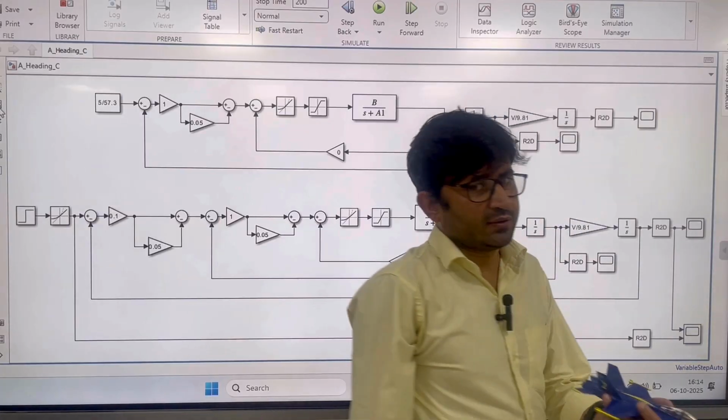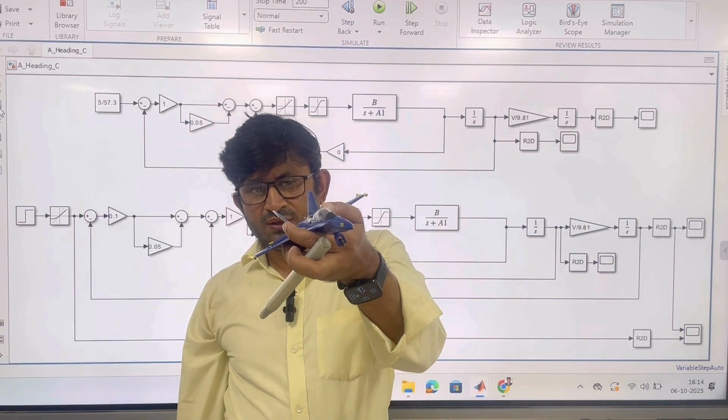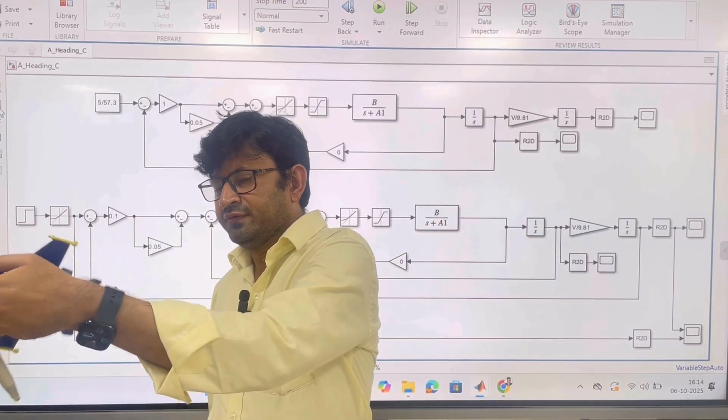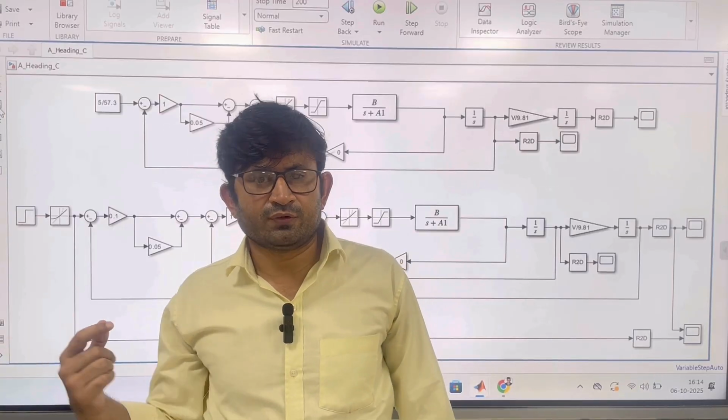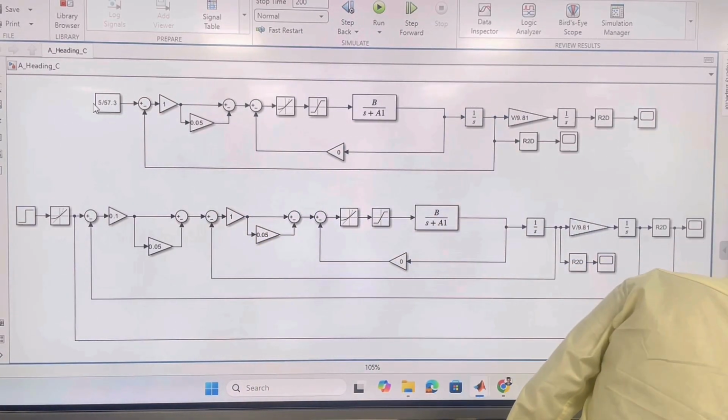So what is expected? This is a positive roll, right? So it should start the heading from 0 to some value, 30, 40, 50 degrees plus. Let's run this.